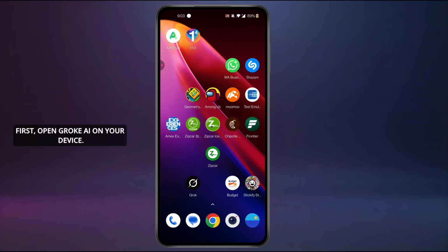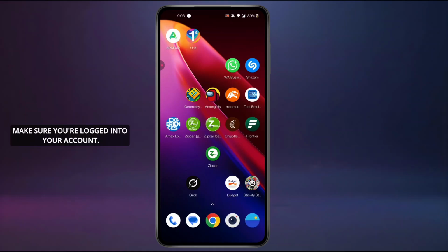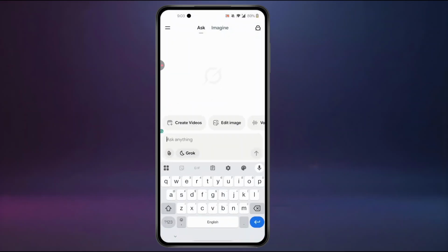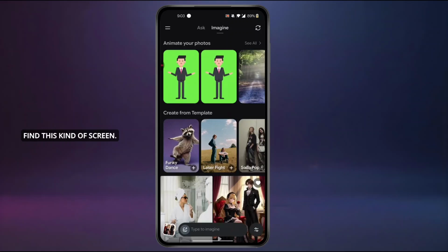First, open Grok AI on your device. Make sure you're logged into your account. You'll find this kind of screen. Click on Imagine at the top. After you click on Imagine at the top, you will find this kind of screen.